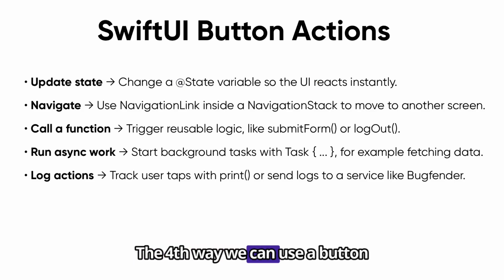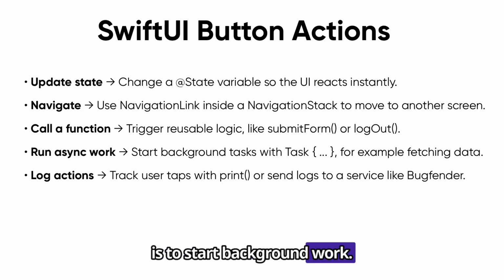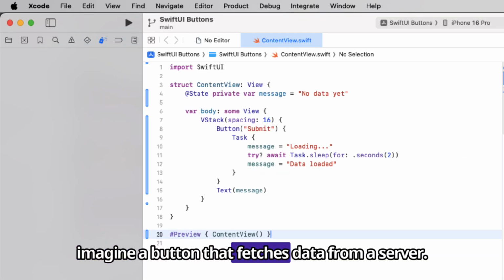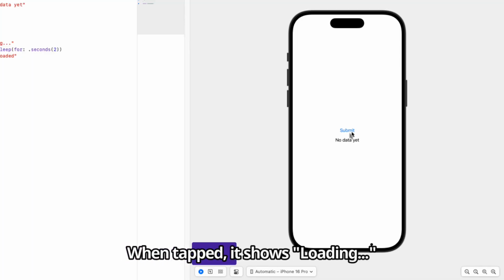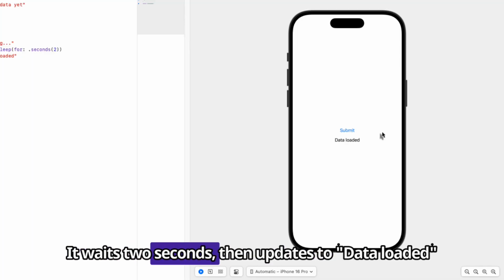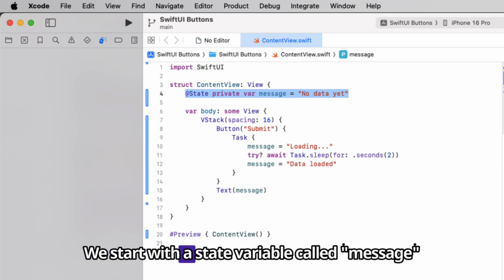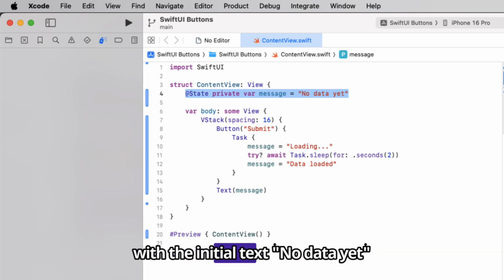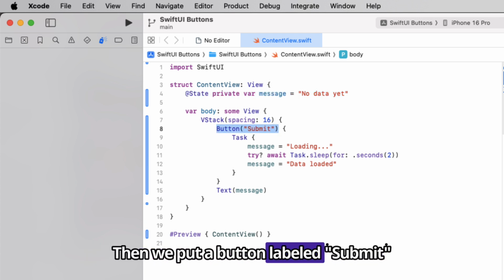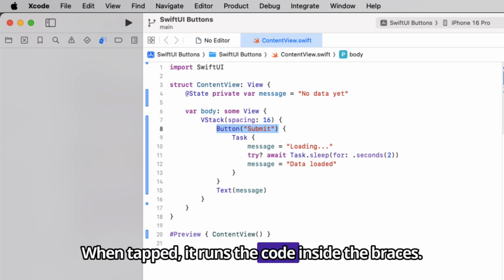The fourth way we can use a button is to start background work. For example, imagine a button that fetches data from a server. When tapped, it shows "loading". It waits 2 seconds, then updates to "data loaded". We start with a state variable called message with the initial text "no data yet". Then we put a button labeled "submit". When tapped, it runs the code inside the braces.